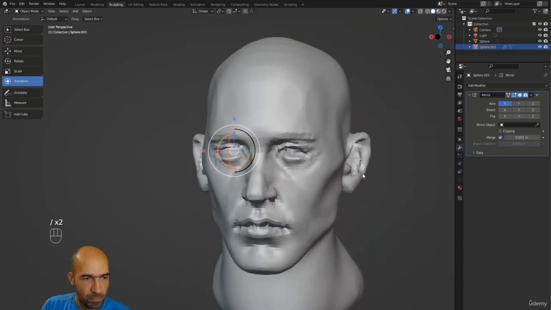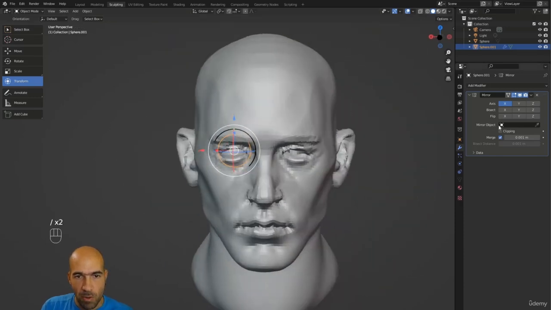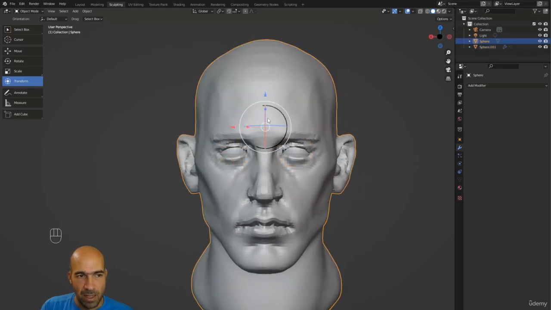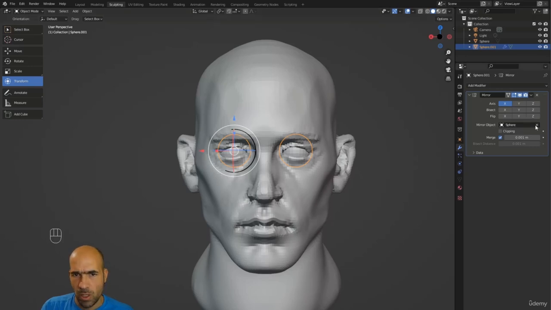First option is to click on the mirror object here on this eyedropper, and click on our head, for example. And now you see this is using the center of the head as the center of symmetry for the eyes, which is good. We can do that.